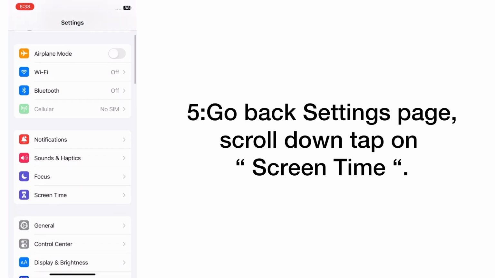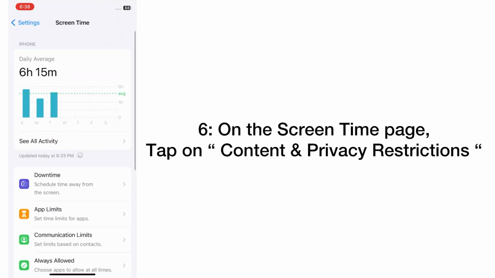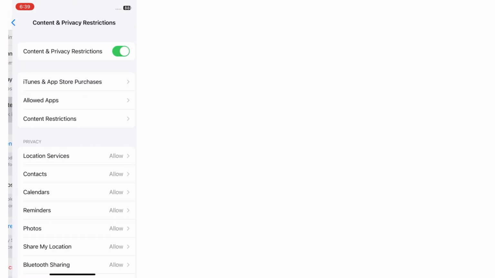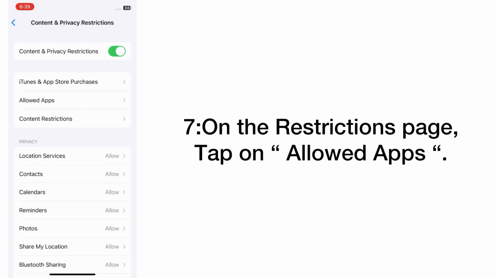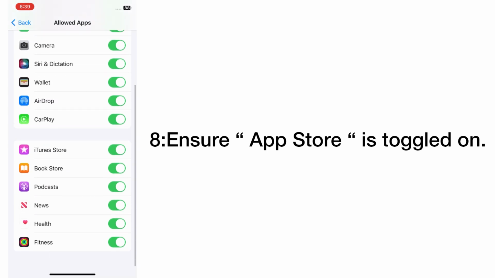Go back to the Settings page, scroll down, tap on Screen Time. On the Screen Time page, tap on Content and Privacy Restrictions. On the Restrictions page, tap on Allowed Apps. Ensure App Store is toggled on.